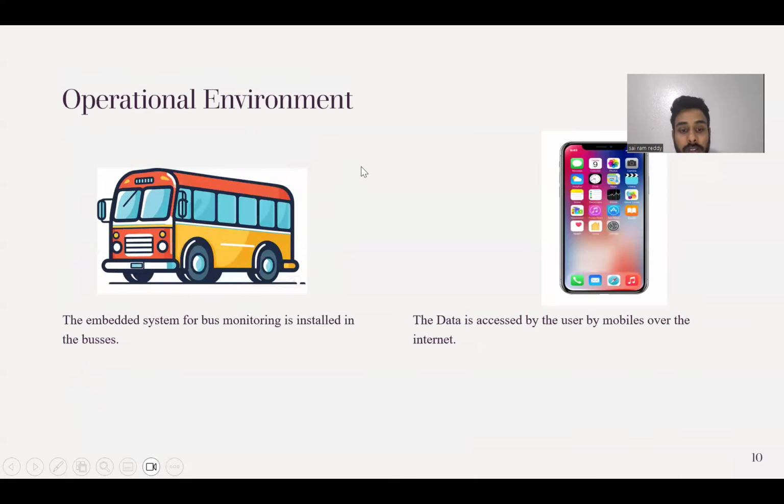And coming to the operational environment, we use embedded systems for the bus monitoring, which are installed in the buses, and that data is accessed by the user through mobiles over the internet.